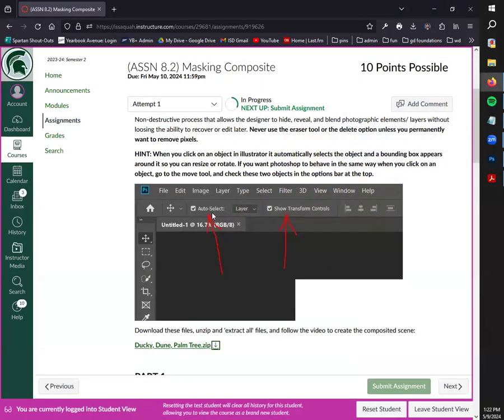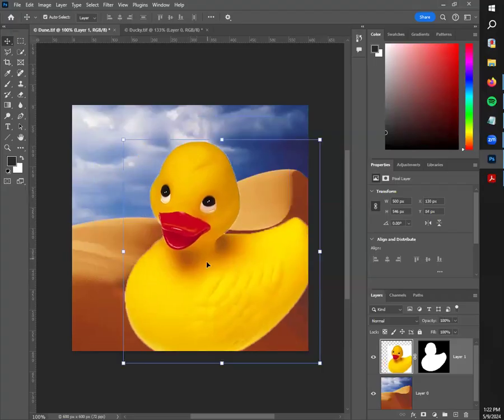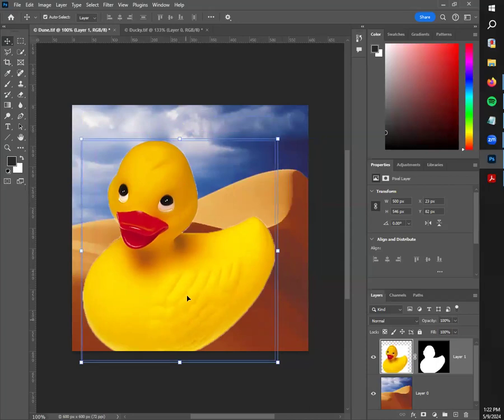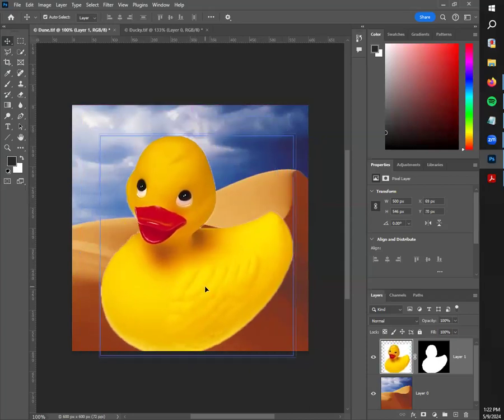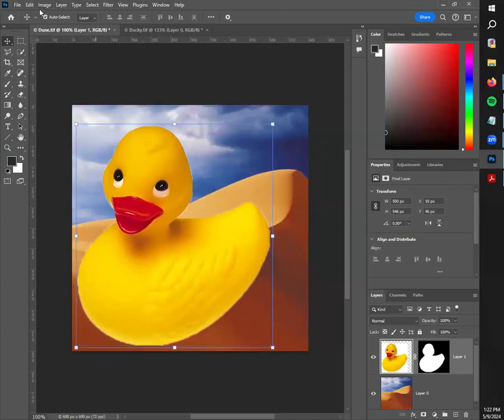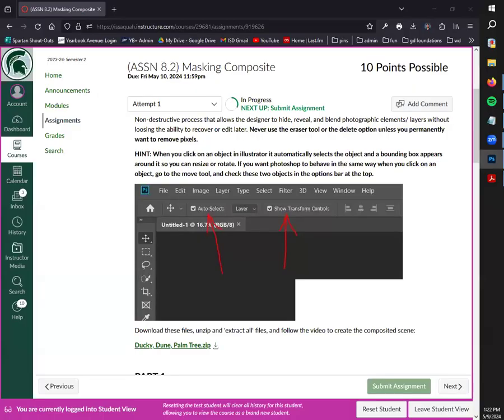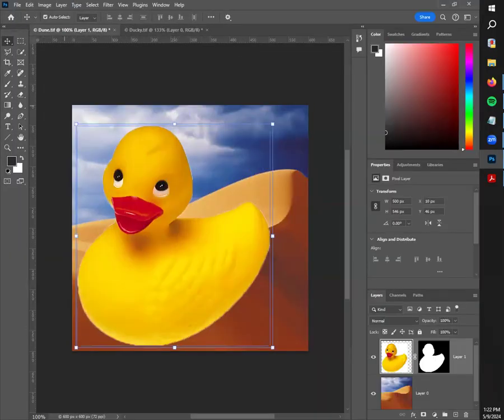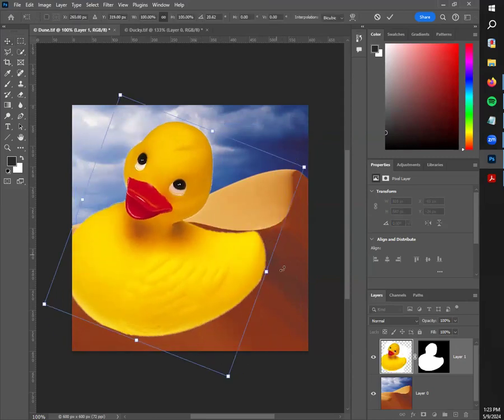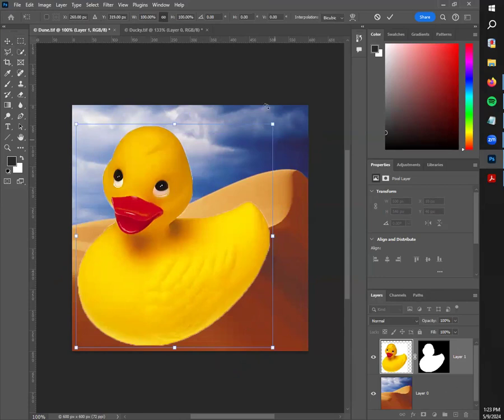But you want to check the boxes that say auto select is checked, and you also want show transform controls to be checked, which is why I have my bounding box visible here. If you can't find the boxes, like if you look at mine up here, for example, let me switch. Yeah, it is. Okay, it's not there. If you can't find the boxes, you can always hit Control T to bring up the transform controls for any layer that you have selected.